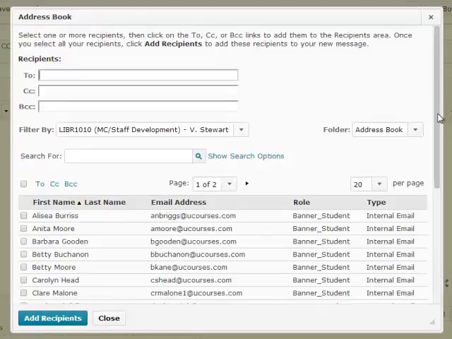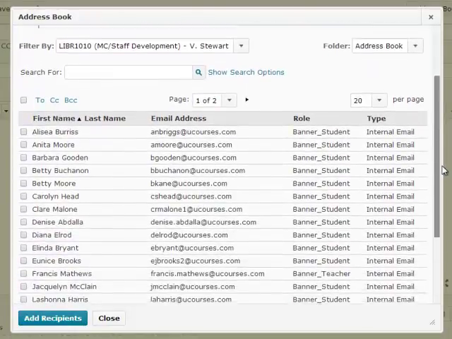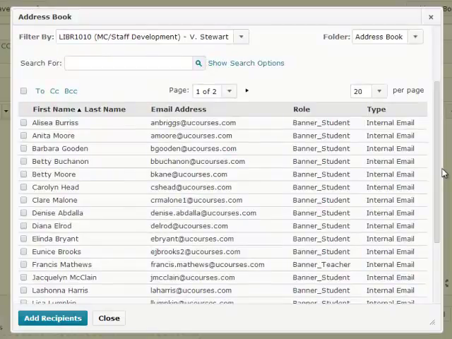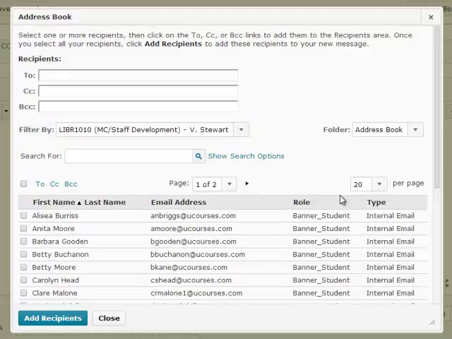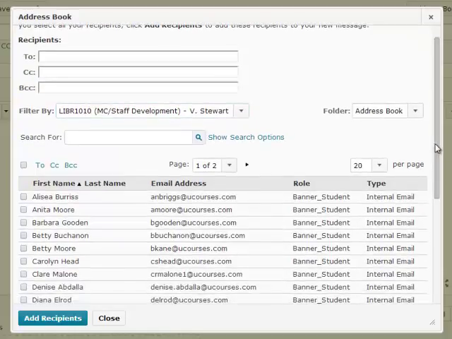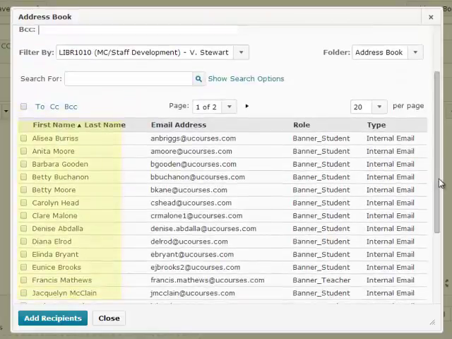If you scroll down the page, you can see that there are classmates and teachers in our address book. In order to see the classmates and teachers for a specific class, go to Filter By and choose which class the person you want to send the message to is associated with. I will choose Library 1010 just to make sure I'm seeing everyone from my class. For each person in the address book, it tells you their first and last name, their email address, their role, whether they are a teacher or a student, and whether this is their outside email or their internal Paws email address.